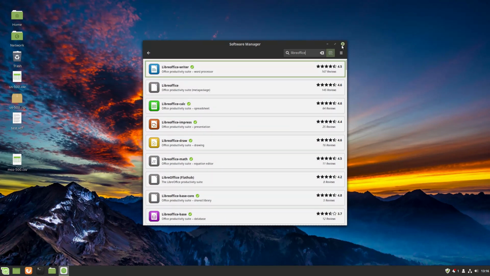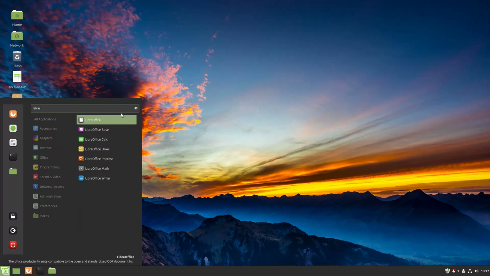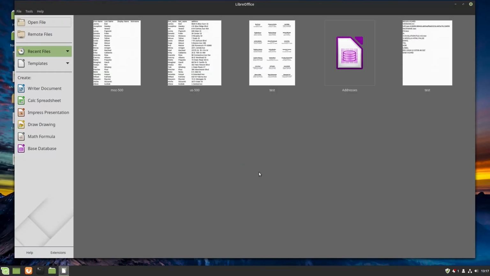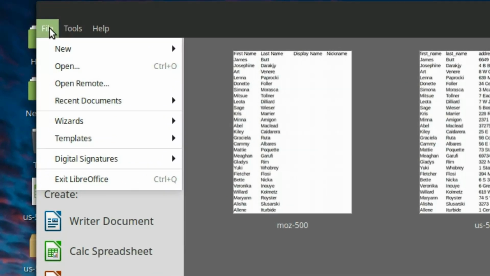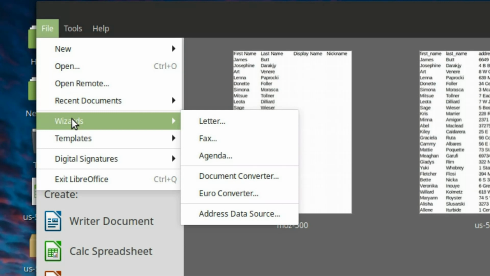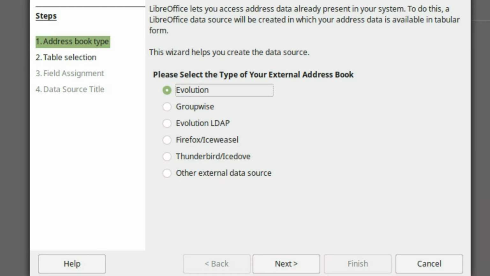So with those done, we're going to go ahead and boot up LibreOffice. We can just boot up the basic LibreOffice program, which gives us this screen here. The first thing we are going to do is create a database. Don't worry, you don't have to actually dive in, just use the wizard. Under your File menu up here, come on down to your Wizards and hit Address Data Source.